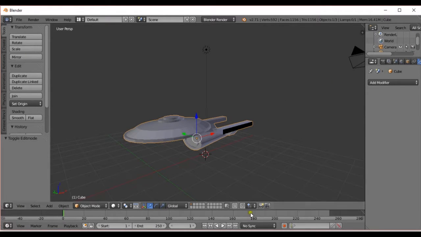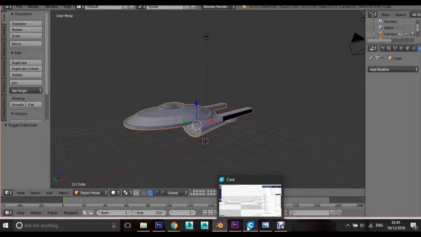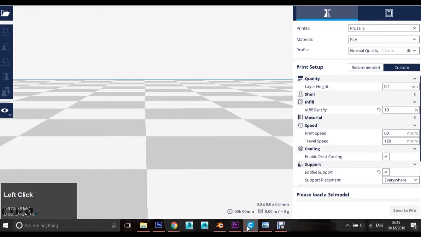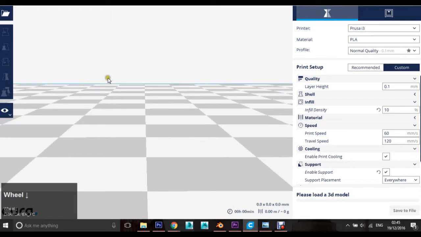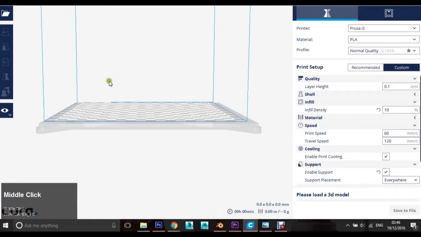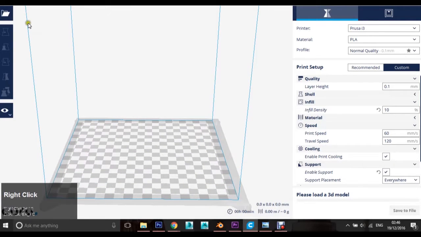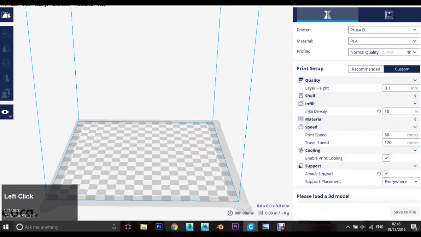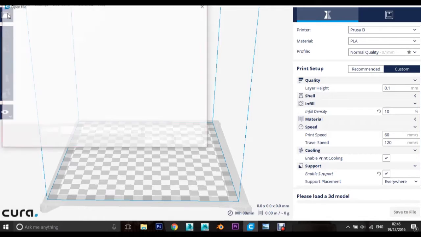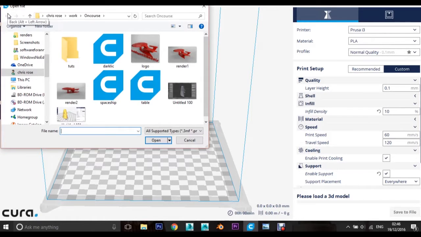Now I'm just going to go into the 3D printing software, which is Cura. This software is free and I highly recommend it. And I'm just going to open this in Cura. Just going to get it open. And then spaceship.